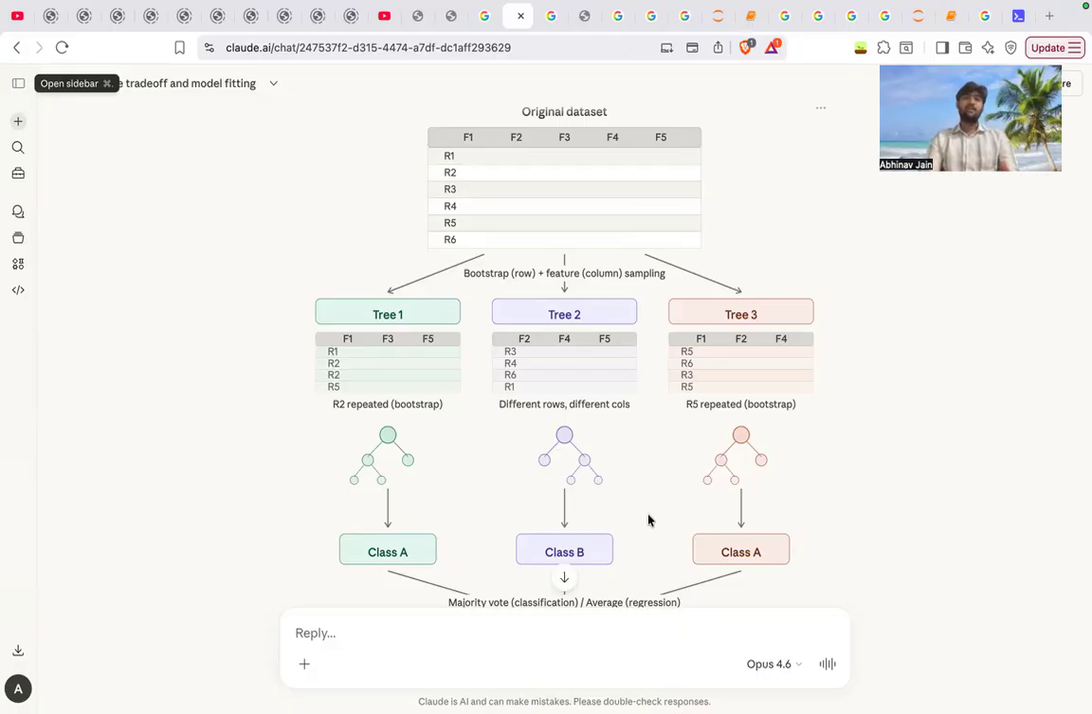But in random forest, what you do is, all those models like SVM, decision tree, and logistic regression, whatever you have in bagging, you replace them with decision trees, then it is called random forest. And there is one important concept in random forest called column sampling.